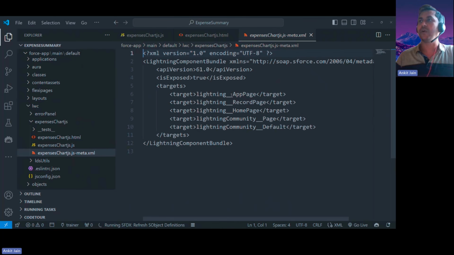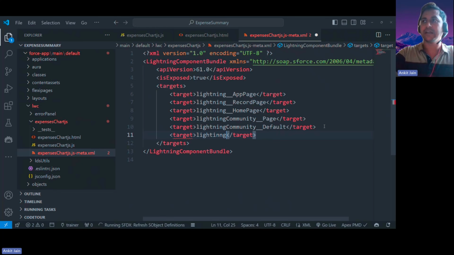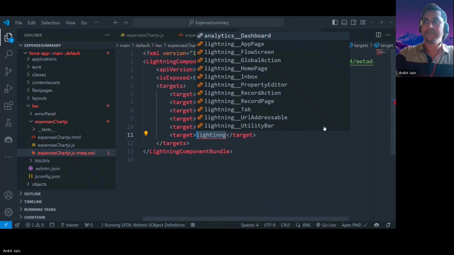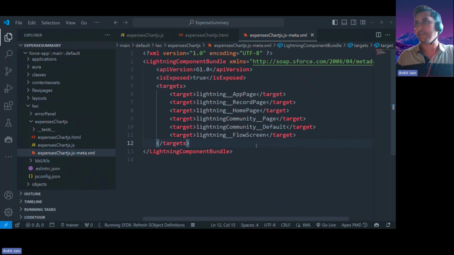Another thing that we can do in this file is, if I navigate to the XML file, as of now this component is exposed to the pages as well as the community. But as I said, I also want to expose my component to the flow as well. So here I am navigating to the target, and here I can say that I want to expose my component to the lightning flow screen. I have already covered a very detailed video on how you can expose your component on the lightning flow screen. Do check out the bootcamp if you want to learn this advanced concept.